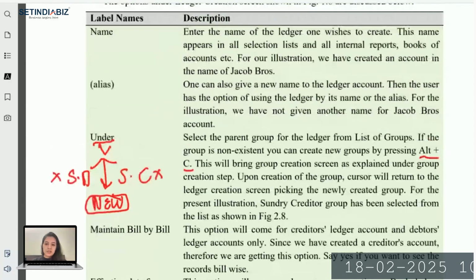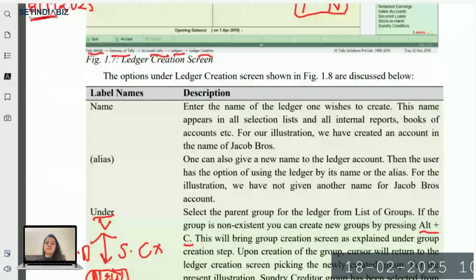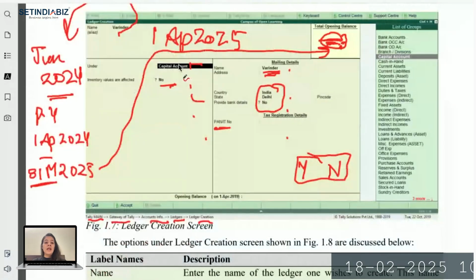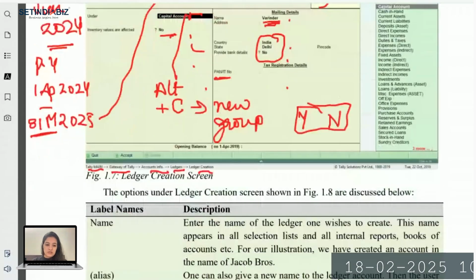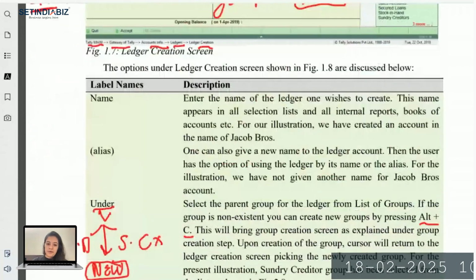If I am on this single ledger creation screen, I repeat, and I want to create a new group. I'm creating a ledger and I need to create a new group for this ledger, which is not predefined in Tally. Which keyboard shortcut key will I use? Here, I will press Alt plus C and I will be able to create a new group, right? For this Varinda.